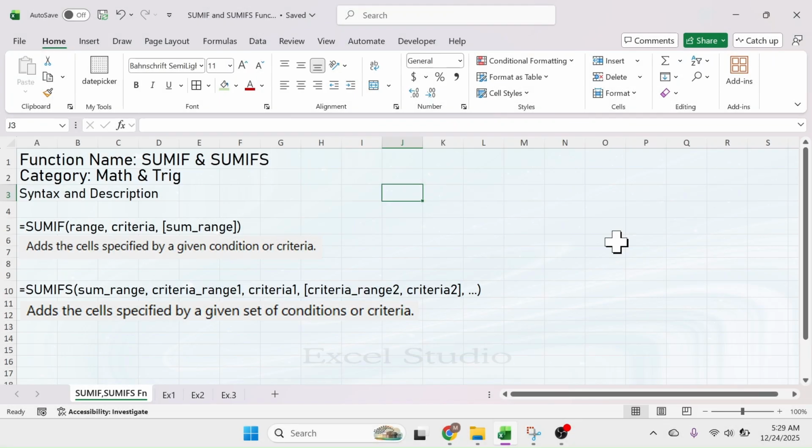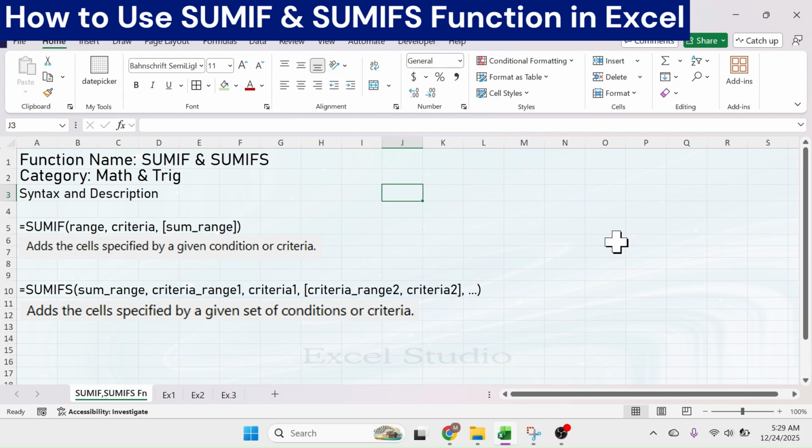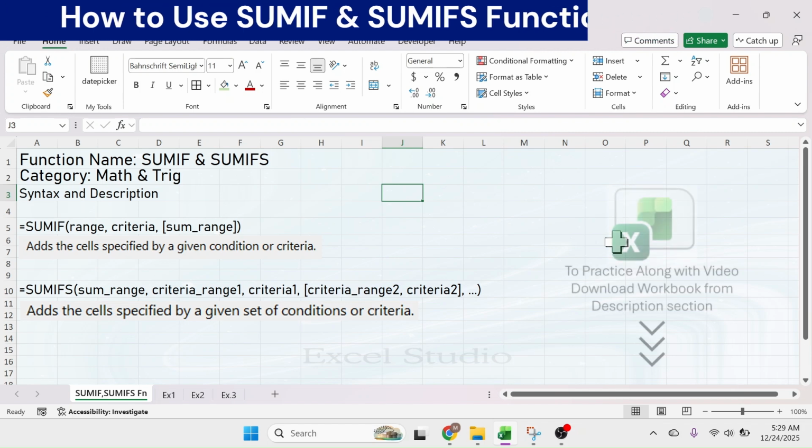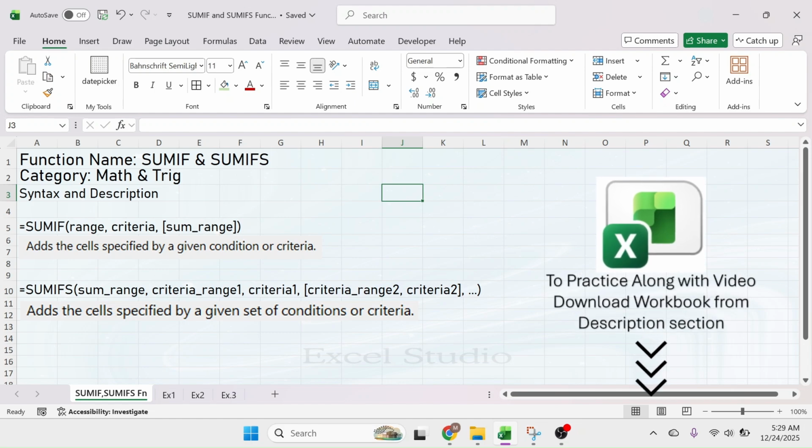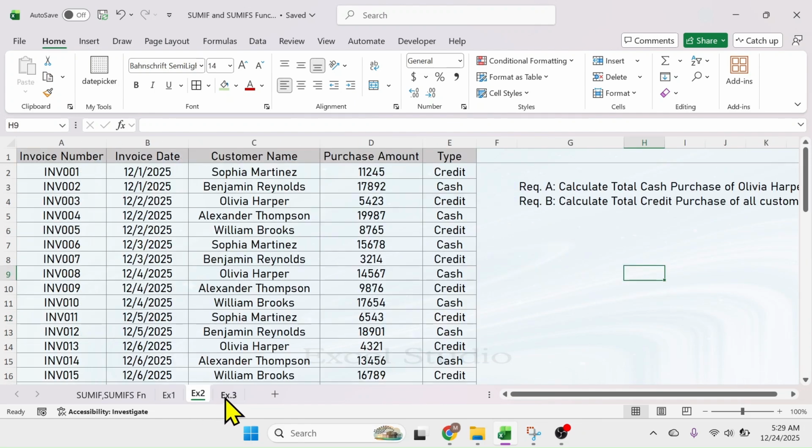Hello everyone, welcome back. Today's video topic is how to use the SUMIF and SUMIFS function in Microsoft Excel. To explain the use of SUMIF and SUMIFS function, here I have created three different examples.